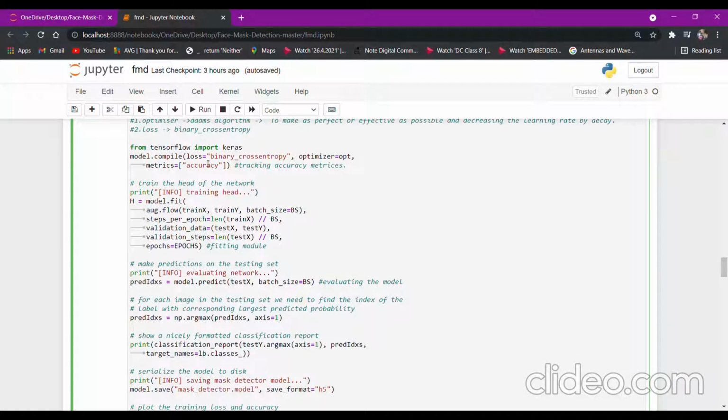And the next is the loss, which here is binary cross entropy, also called log loss. And here we are only interested in the metric of accuracy, hence we are just tracking the accuracy.